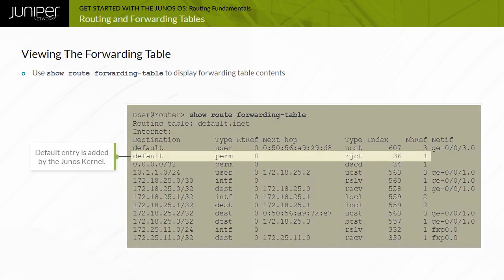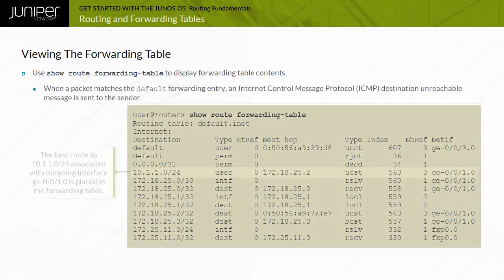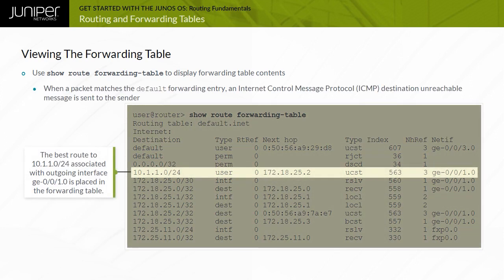Note that the Junos OS kernel adds some forwarding entries and considers them permanent. One such example is the default forwarding entry, which matches all packets when no other matching entry exists. When a packet matches this default forwarding entry, the router discards the packet, and it sends an Internet Control Message Protocol, or ICMP, destination unreachable message back to the sender. If you configured a user-defined default route, the router uses it instead of the permanent default forwarding entry.